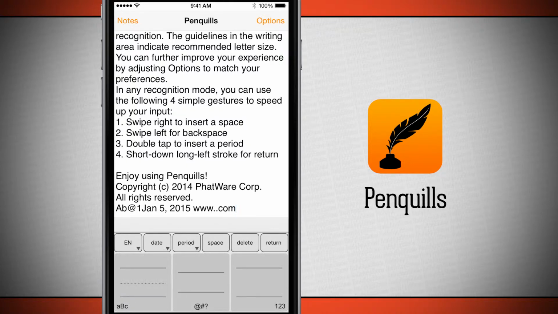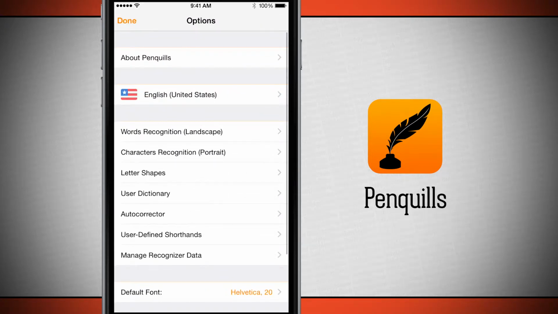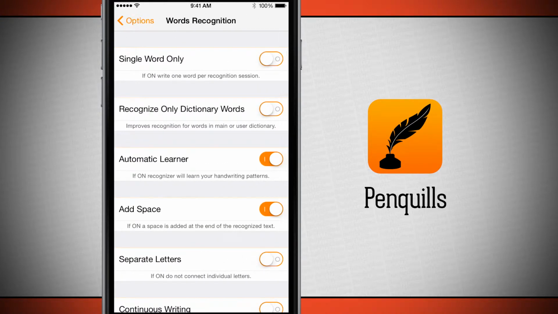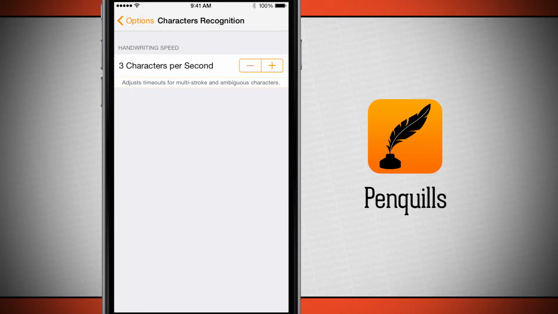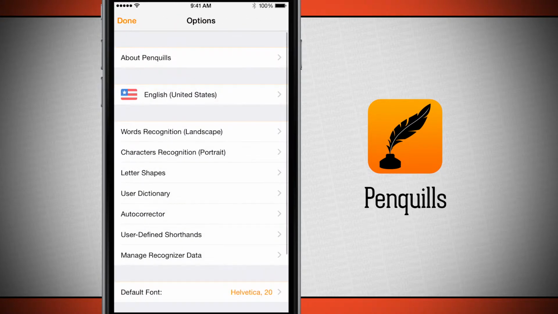Now, what we can also do is come up here into the options. And this is going to allow us to change some of the customizations of Penquills. Here we do word recognition in landscape and portrait. So this is going to allow us to do single words, or we can go ahead and use sentences. When we're in landscape mode, we'll be able to do full words. In portrait mode, we're only doing one character at a time. And you can see we can do up to 3 characters per second. If we go ahead and enter that in, we can change that as well.